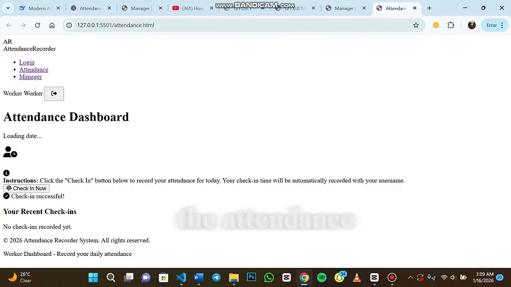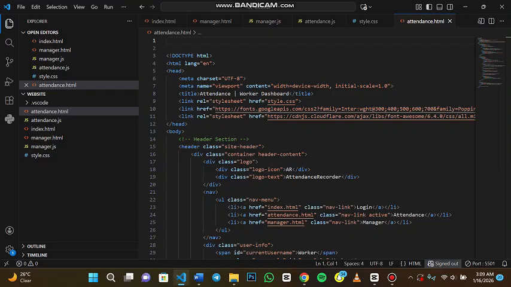So this is the attendance page. When you log in as an attendance user, this is where it will bring you. I've not applied CSS, that's why it's messed up like that. But these are the basic buttons: logout, check in, which records your attendance, your username, and the time you logged in. So let's apply CSS to the entire system and you'll see how it is.